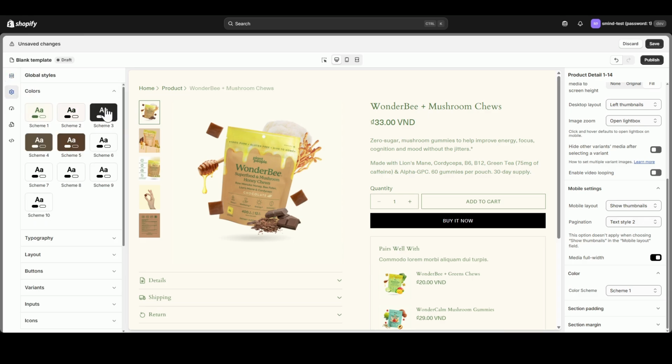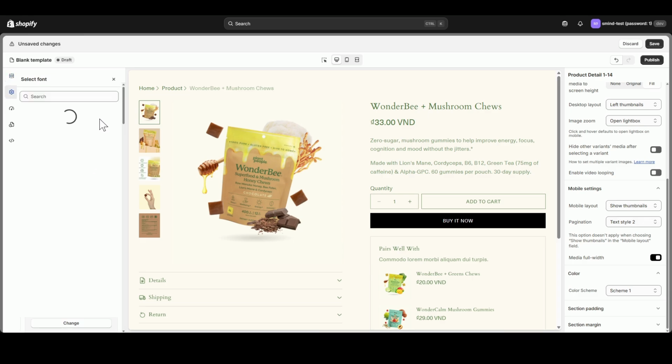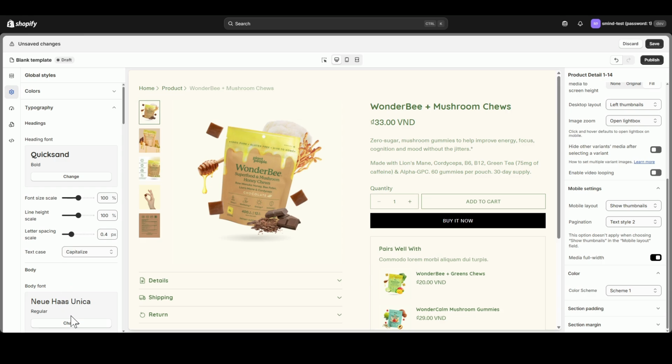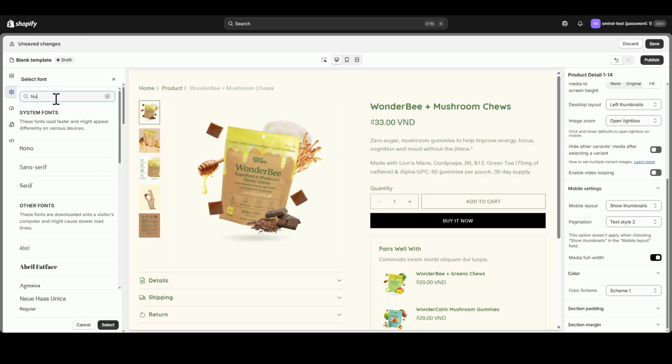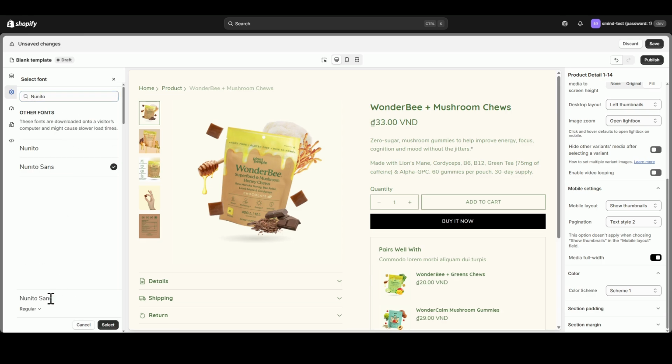Still inside the Global Styles menu, click on Typography. Click the Change button under Heading Font, search for your preferred font like Quicksand and select it. Repeat this exact process under Body Font to choose a readable font such as Nunito for your paragraphs.